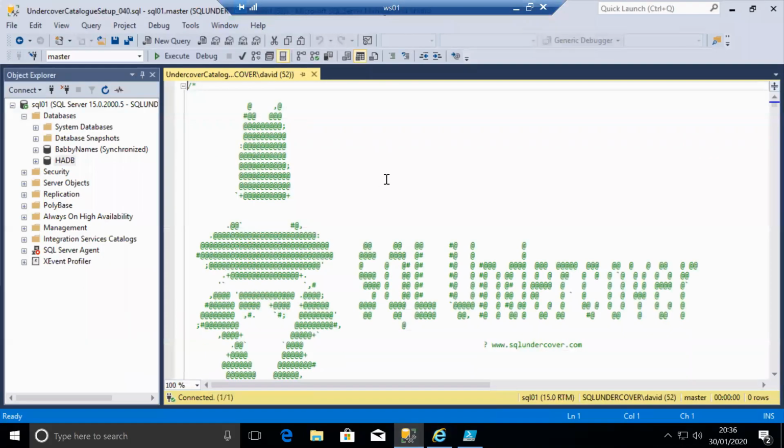Heading over to Management Studio, if you load your script into Management Studio, all you need to do is run this script and it will install the catalogue for you. Now, when you're installing the catalogue, you're going to need to install this on a single machine. This single machine is going to be your central repository. The catalogue is going to go out to all your different servers and centralize all that data in one place. You only need to install the catalogue on your central server. So let's just execute this script on our central server, SQL 01.